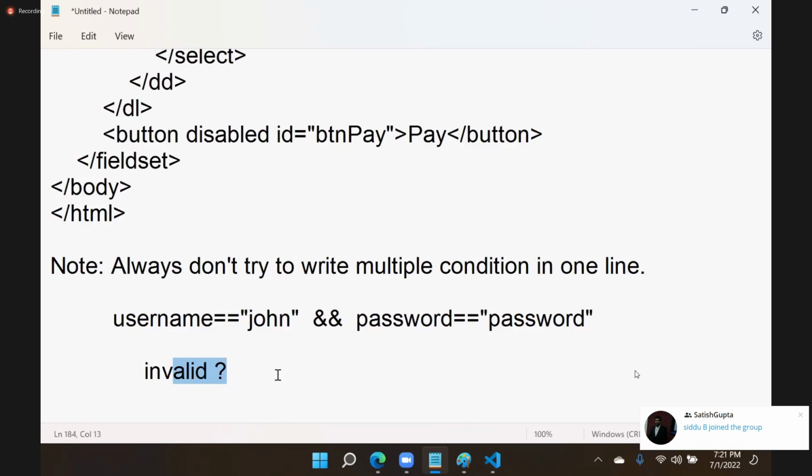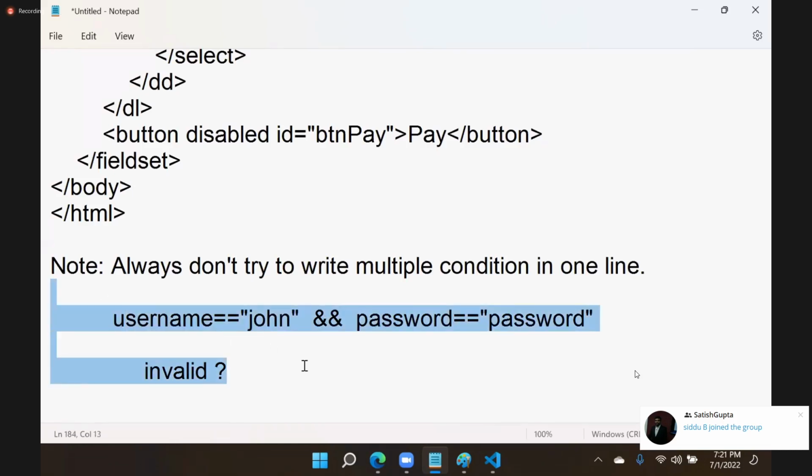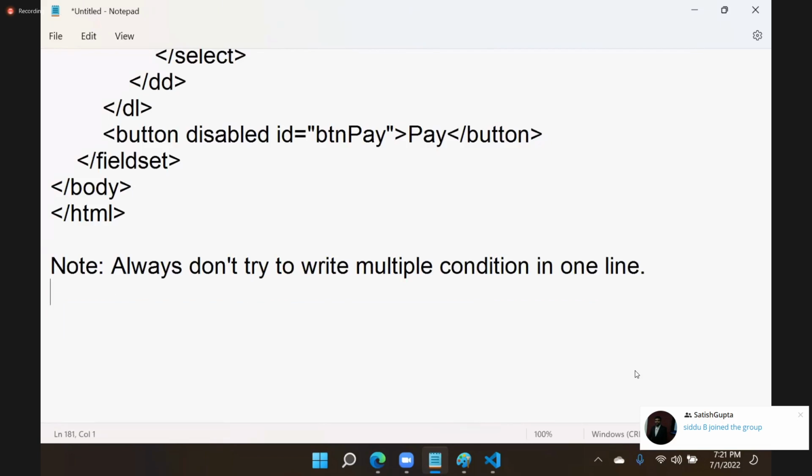For that we need another concept. What is that? Multi-level conditions. Generally we call that multi-level decisions. How to handle multi-level decisions, we will see in tomorrow's session.